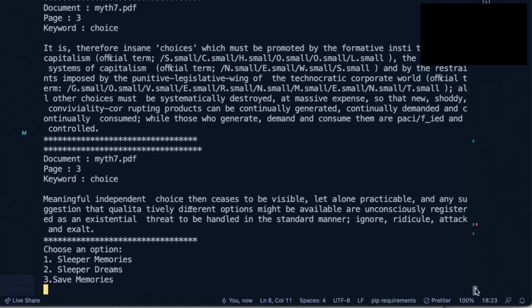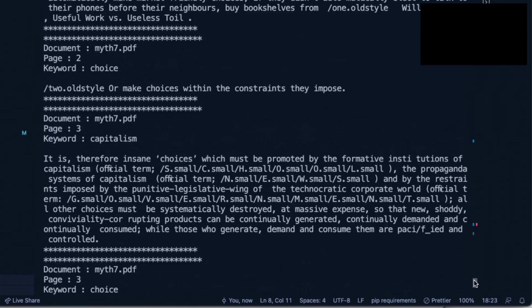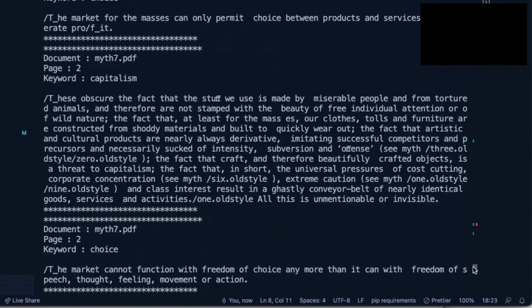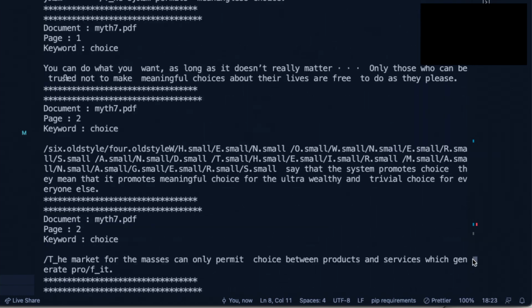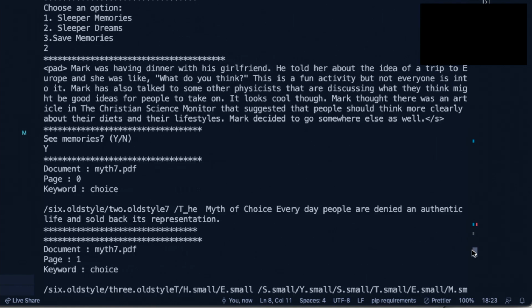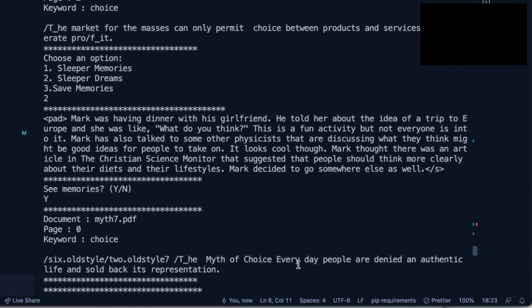Yes, I think that's all. Is that all the memories? I think that's shown all the memories. So let's scroll back up to the, oh yeah, that's all the memories. So that's all the memories it's used to create the dream, as we're calling it.